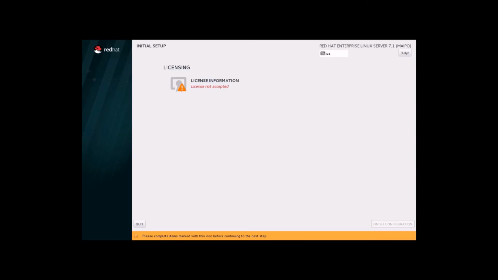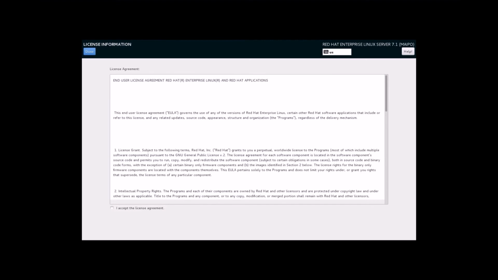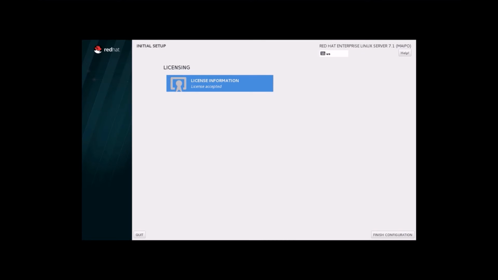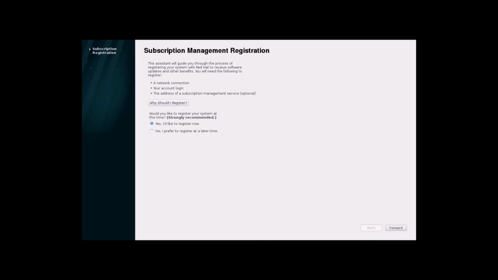Here it is asking for the license. If you want to do this one, you can do it. If it is not there, you can leave it. Then accept, click on done. The license is accepted. Click on finish the configuration. Further configurations are also there.